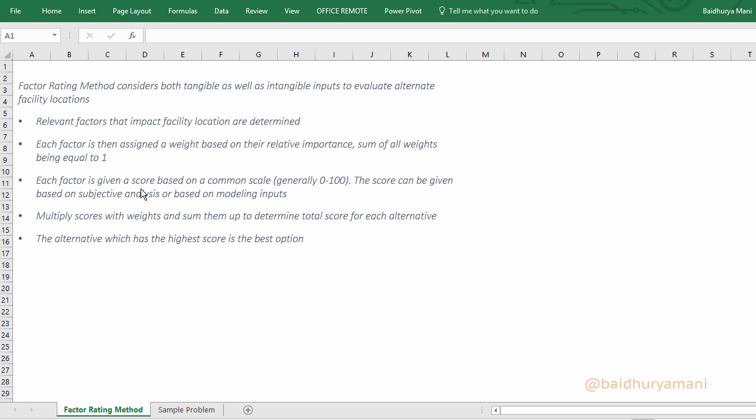Now the score can be determined based on either subjective analysis or modeling inputs. The scores are then multiplied with the weights and the weighted scores are summed to determine the total score for each alternative. Finally, the alternative which has the highest score is considered the best option. So let's solve a sample problem in order to understand the factor rating method better. Let's go to the sample problem sheet.